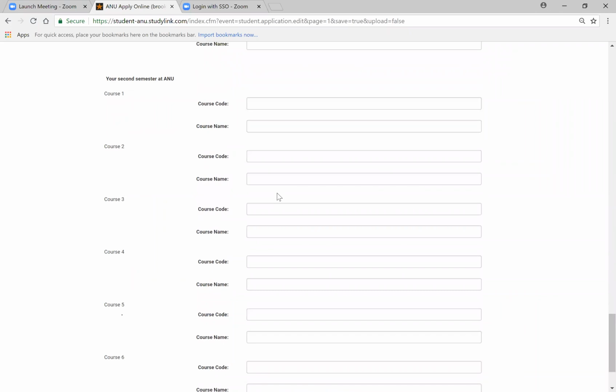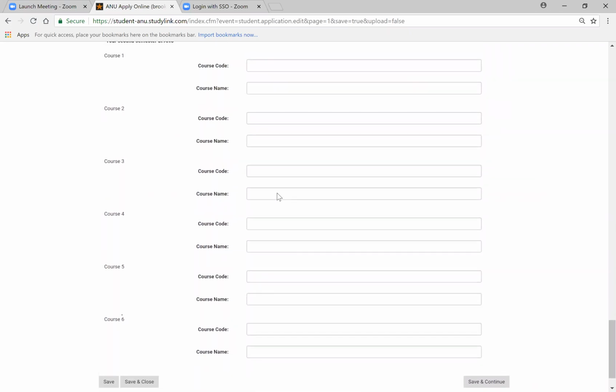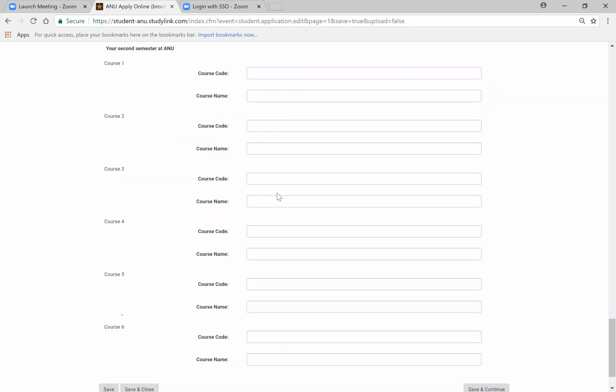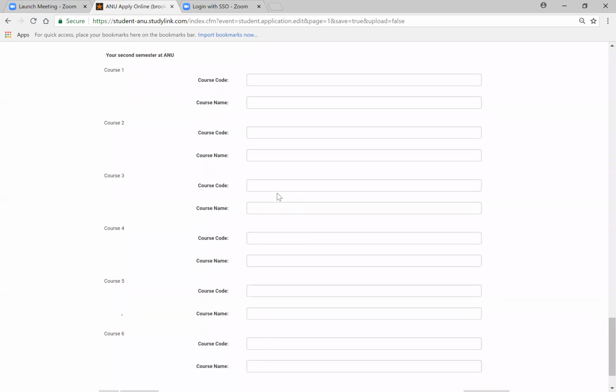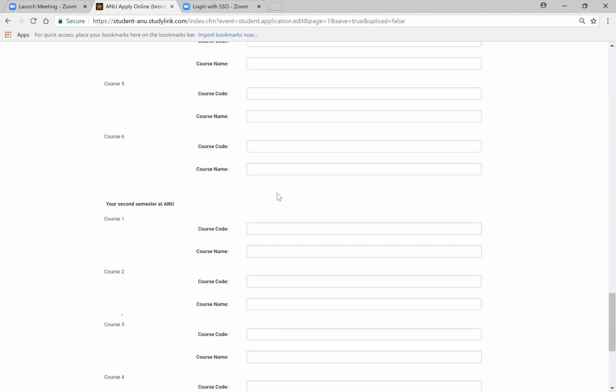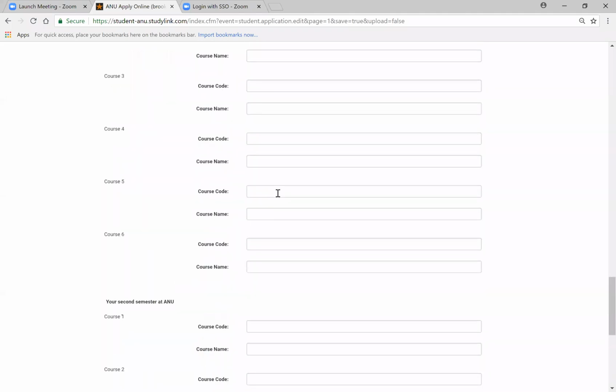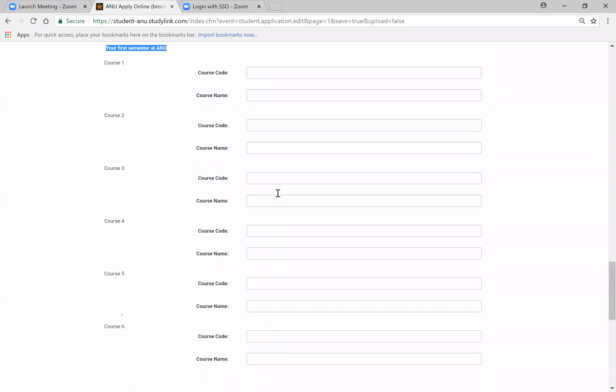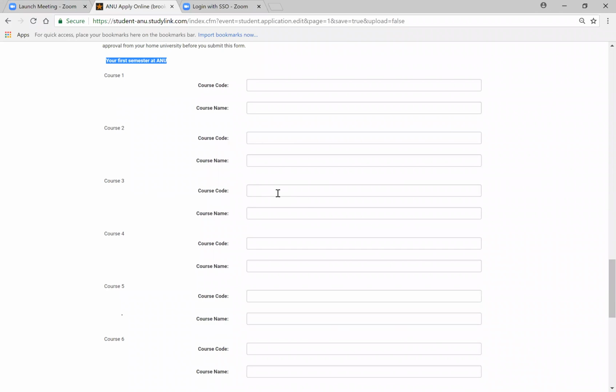But we don't really recommend that you do, because the courses that you want to do in your second semester are likely to change while you're here at ANU in your first semester with us. And we don't assess and approve those courses right now anyway. So there's no benefit of doing it now. In fact, it actually saves you a little bit of time and effort to do that later. So what you're going to need to do is fill in these course selections. As an exchange or study abroad student coming to the ANU, you'll be able to take 4 courses.